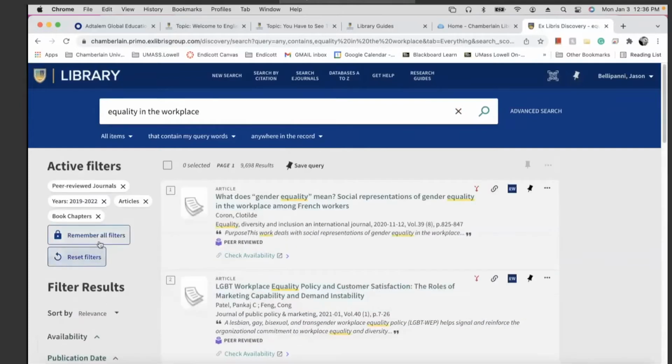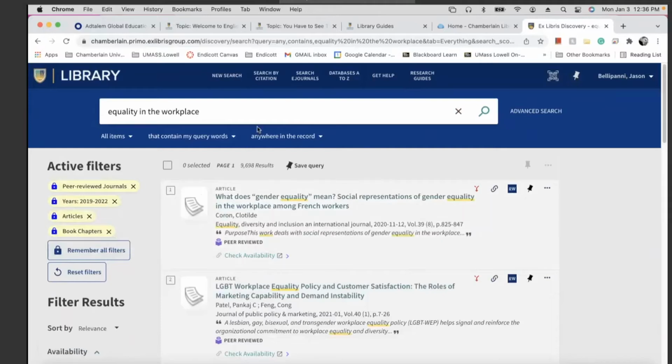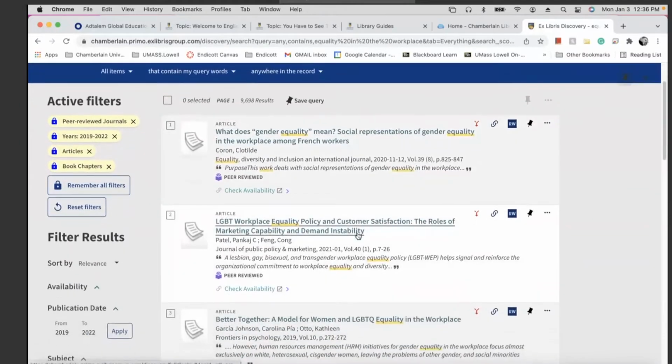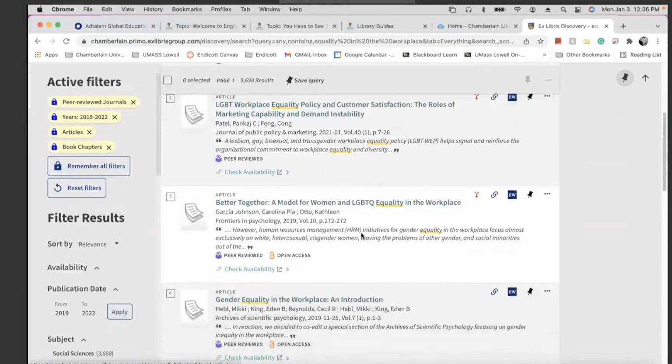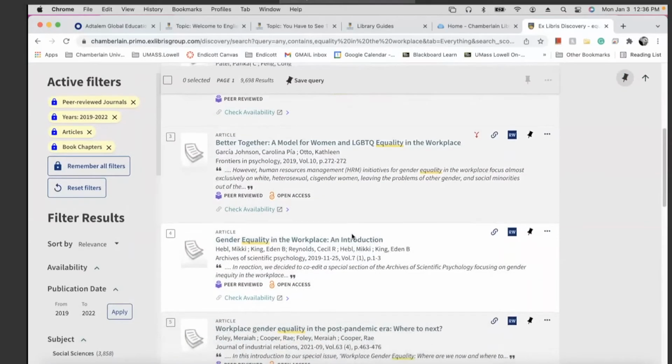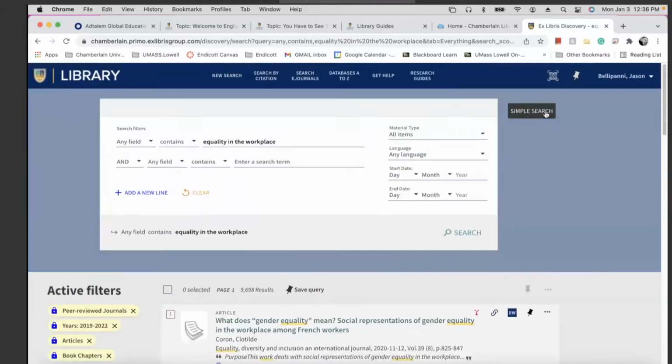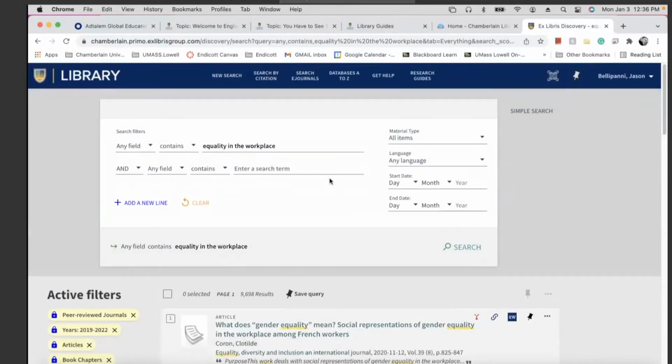The other thing to do is I'm going to come up here, see this remember all filters. Because if I go ahead and change what I want, a word or add a word, if I don't do that, I have to do all that again. So remember all filters. So now we got 9,698 results. Now, things to look for. It depends on what you're most interested in, but here's the advanced search function. So let's say I need to still narrow it down.